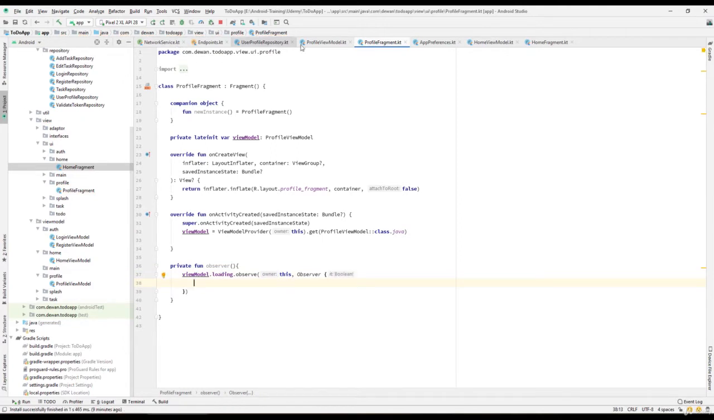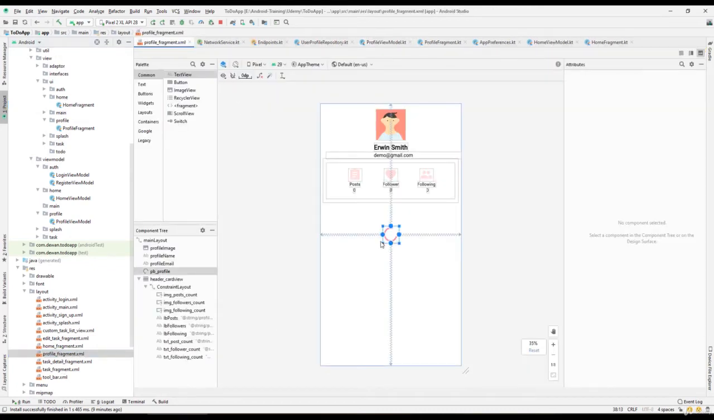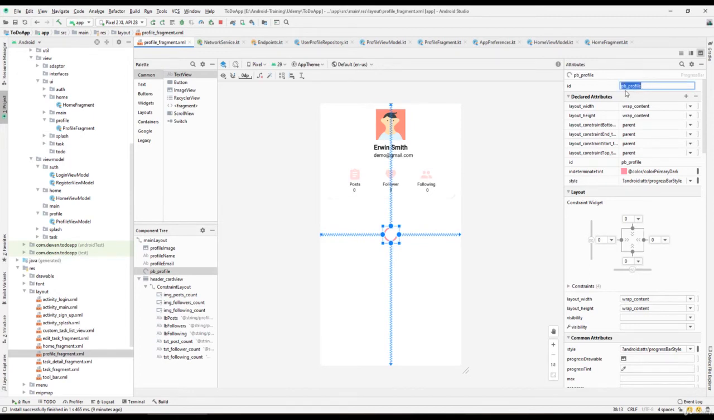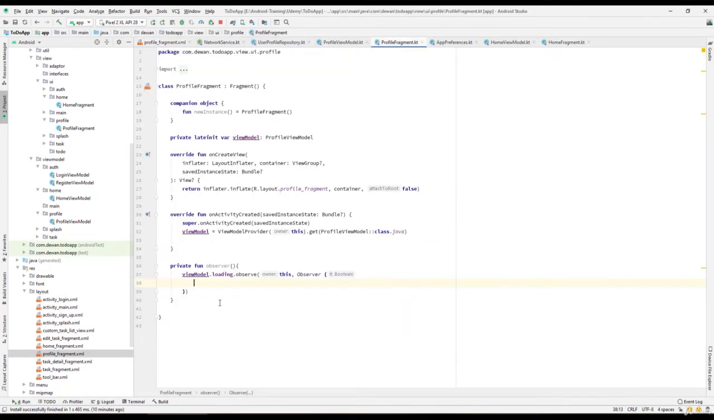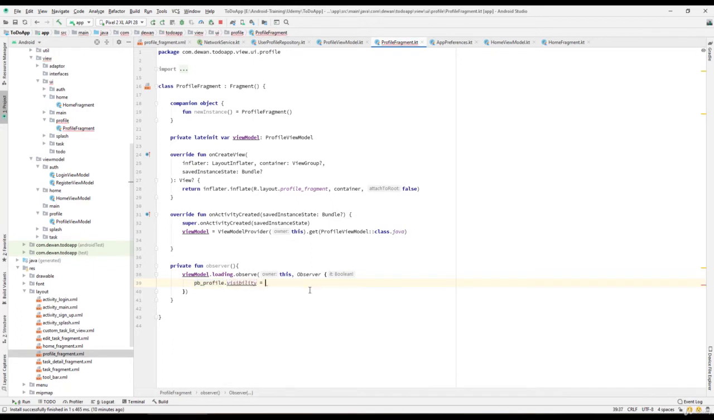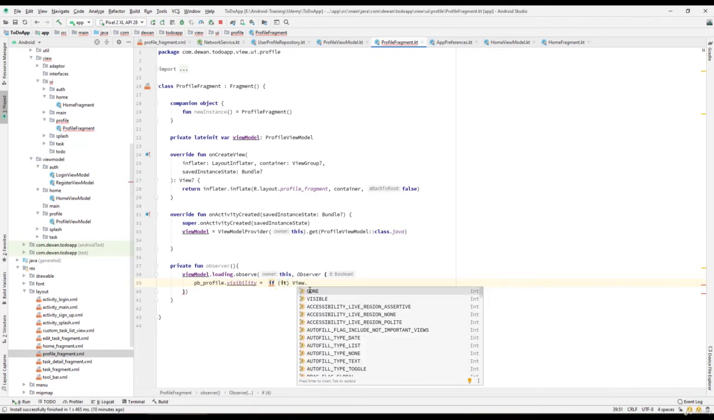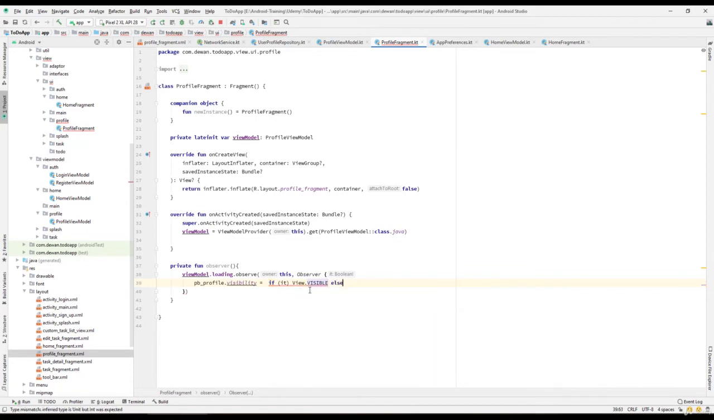Let's go to the layout section over here, and if you go to profile, so profile fragment, we have this pb profile, the progress bar underscore profile. So just make use of this one, and in the profile fragment I'll say pb profile, import the reference, and I'll say visibility equals, if it is true, then I'll say view dot visible, else view dot gone. So if it is false, then we will hide the loading of our progress dialog.